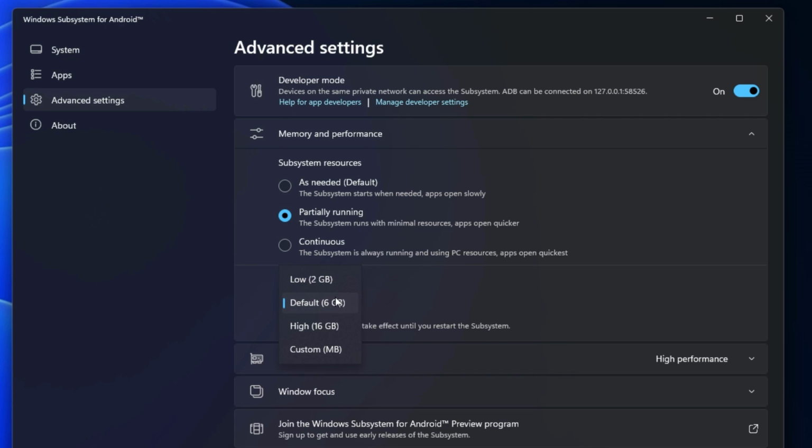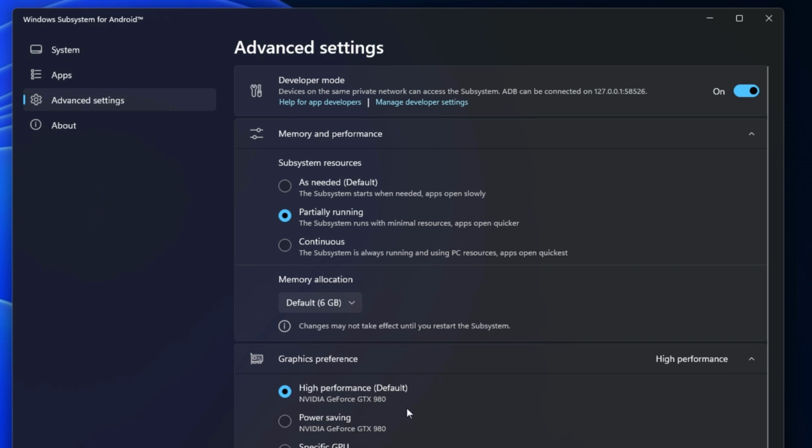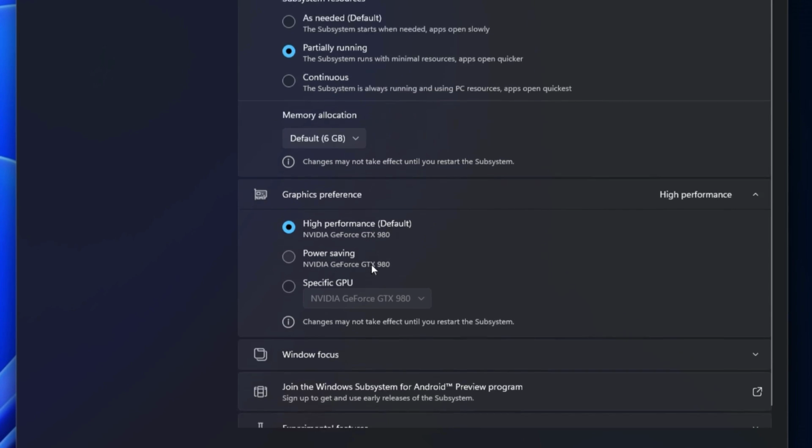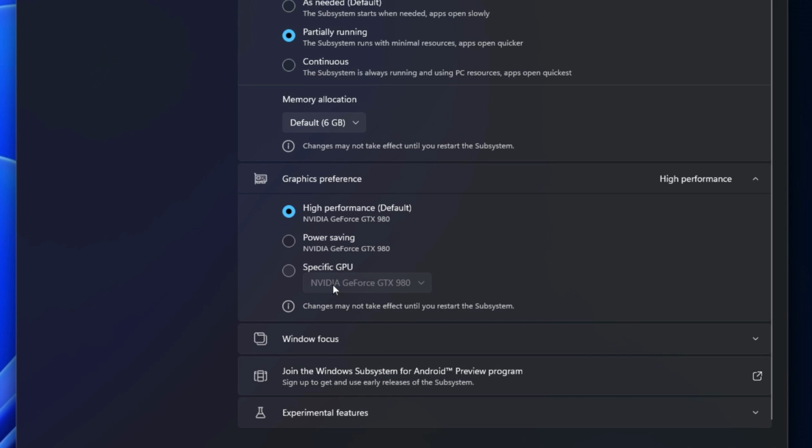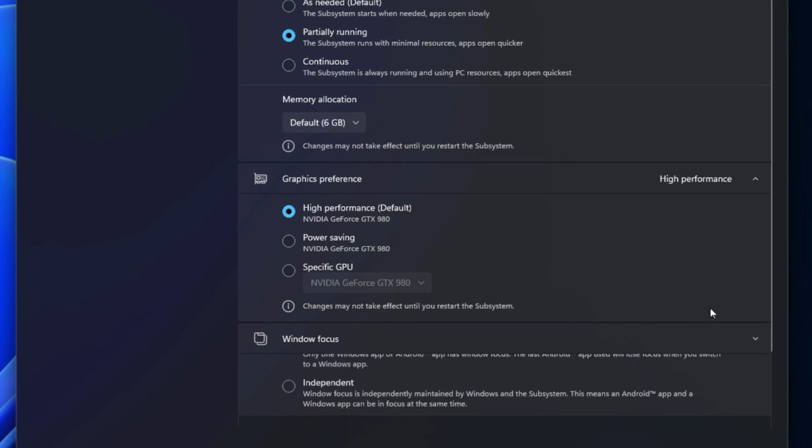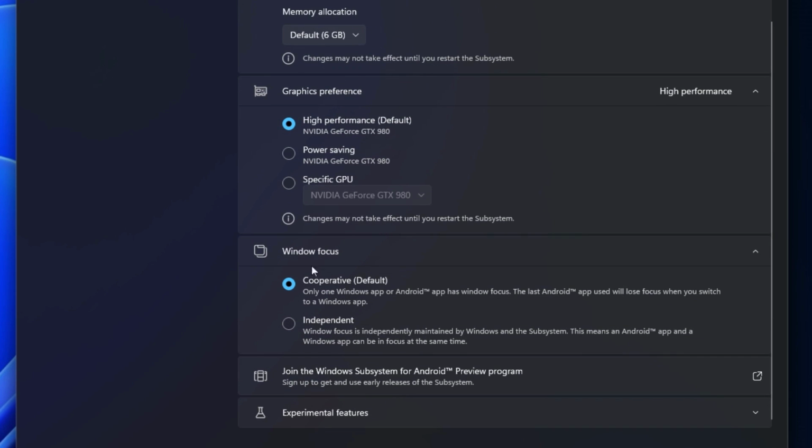You can also change around your memory that you have. You can even do custom. I'm just going to do 6. I got 64 gigs of RAM here, totally fine and good to go. There's graphics mode, so you can see I'm powering this by my GTX 980, but you can pick a specific GPU, different power savings mode, things like that. There's also Windows focus mode, so you can have these different options. And there's even a preview program if you want to try out new features.